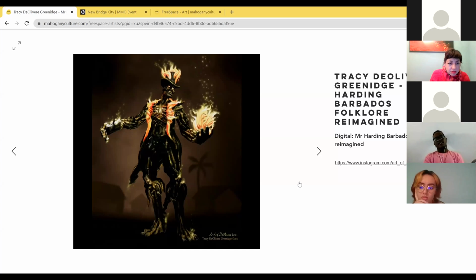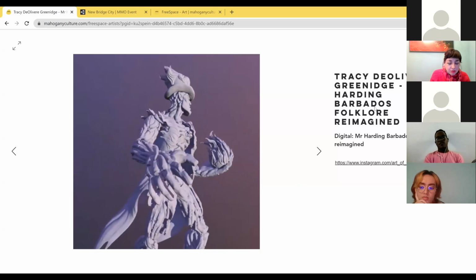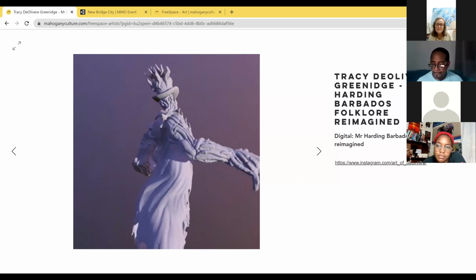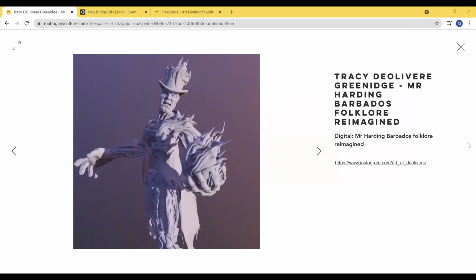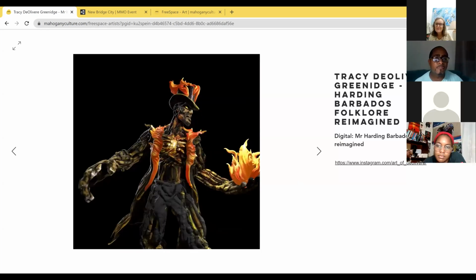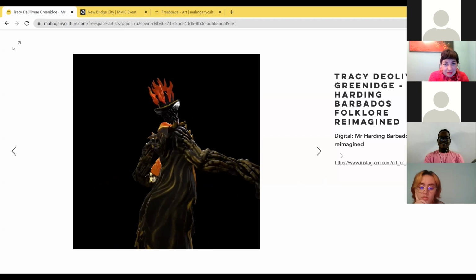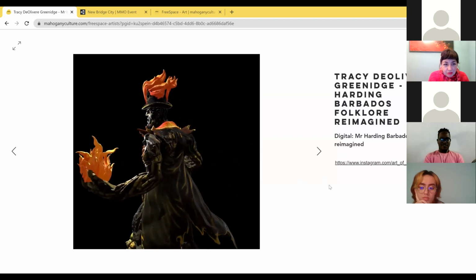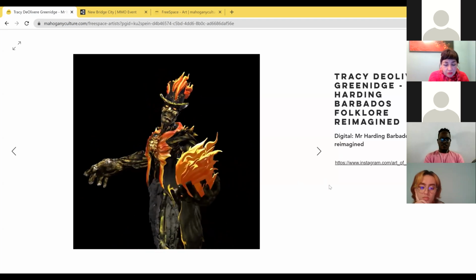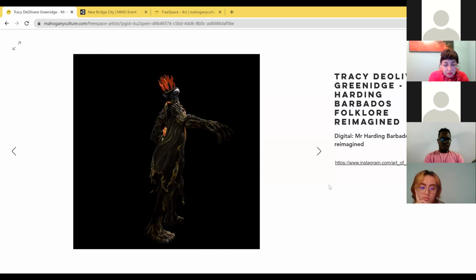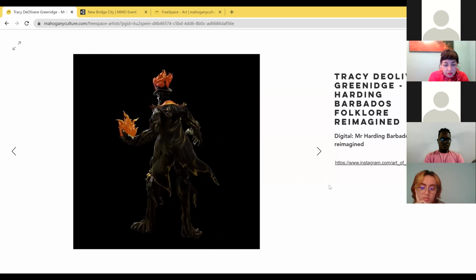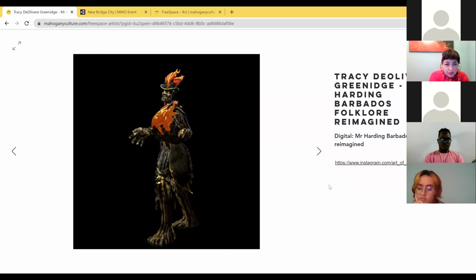There are also some other characters that I have created as well. I also did the Steel Donkey and the Backroom Man and so on. Currently, I'm working on another character you may know of. She's called Mami Water, and that is also my visual interpretation. So that's a work in progress. I hope to post soon. That's pretty much it. And you can find most of my work on Instagram at art_of_DeOlivere.